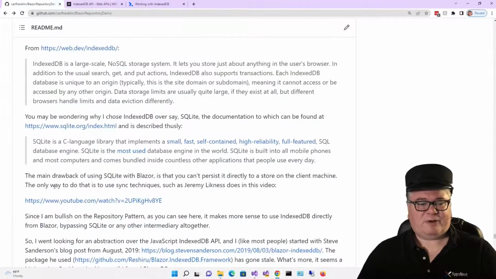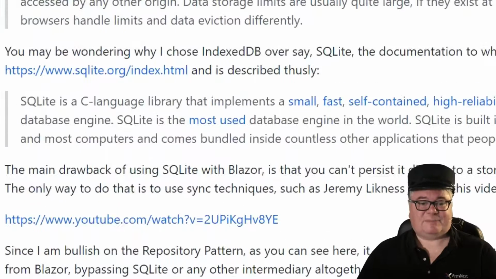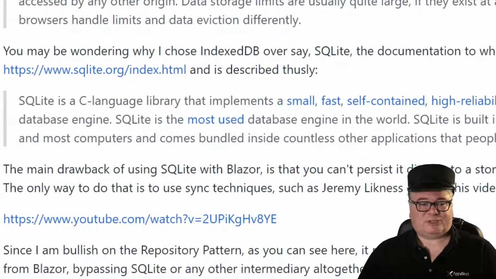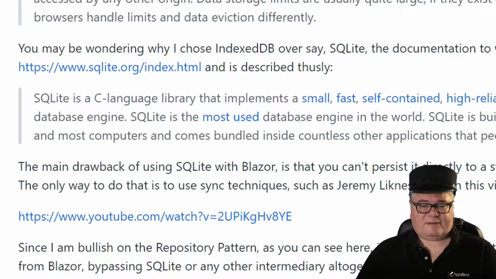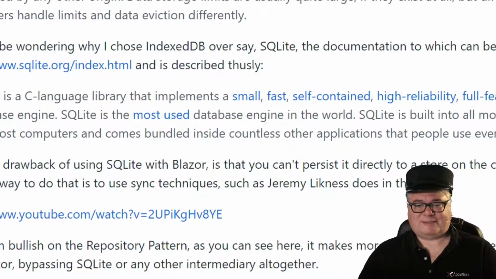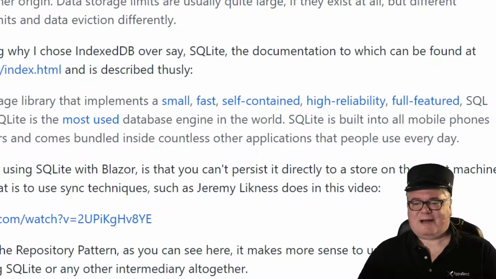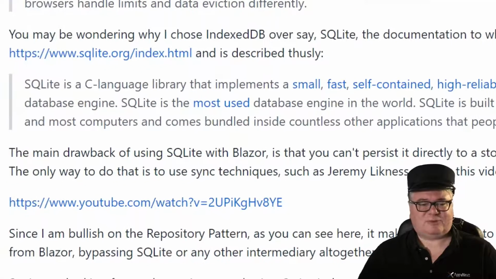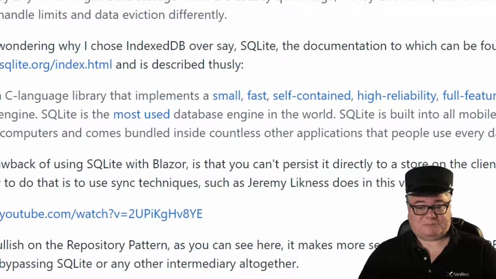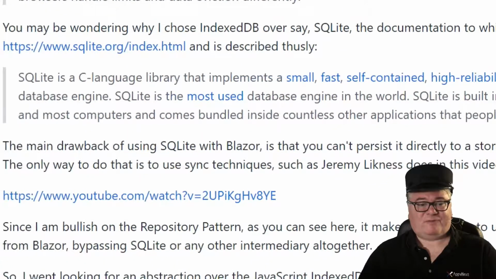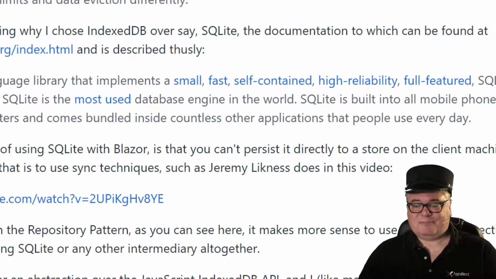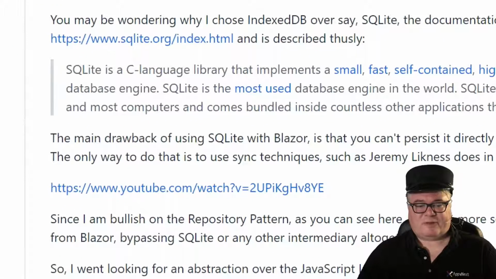So you may be wondering why I chose IndexedDB over, say, SQLite, the documentation to which I have linked and describes SQLite as a C language library that implements a small, fast, self-contained, high-reliability, full-featured SQL database engine. It is the most used database engine in the world. SQLite is built into all mobile phones and most computers and comes bundled inside countless other applications that people use every day.